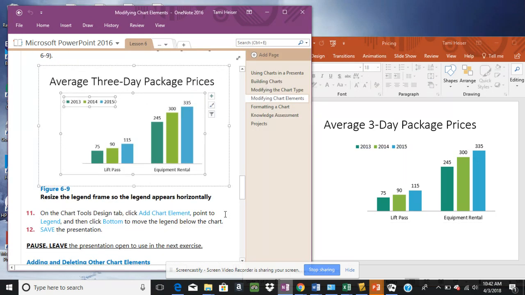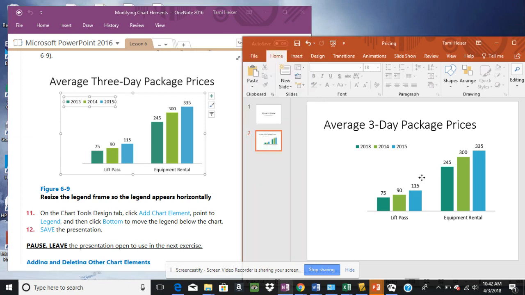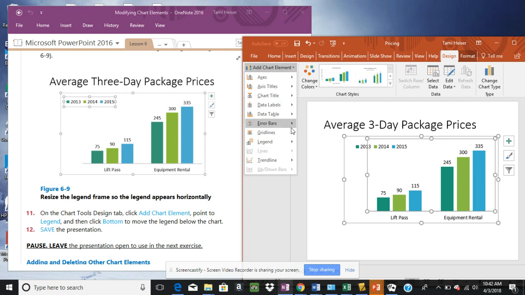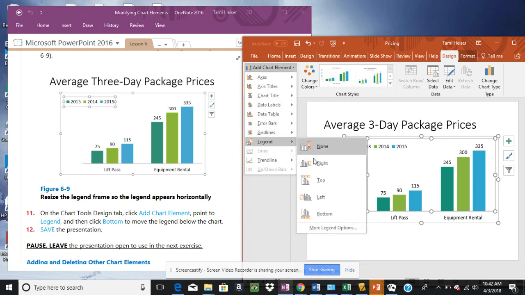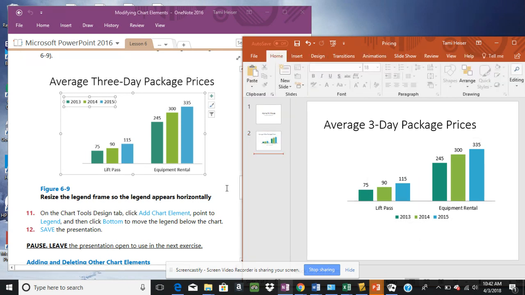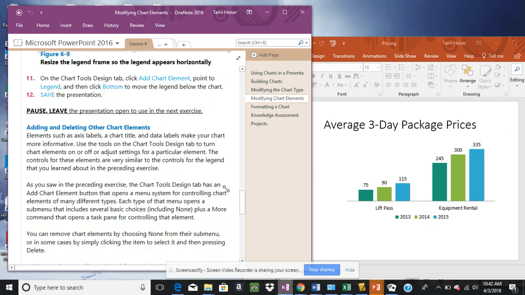On the Chart Tools Design tab, click Add Chart Element. So I'll select my chart, go to Design, go to Add Chart Element, point to Legend, and then click Bottom. So now we moved it back down to the bottom again. So that's another way to move the legend around. Go ahead and save the presentation.